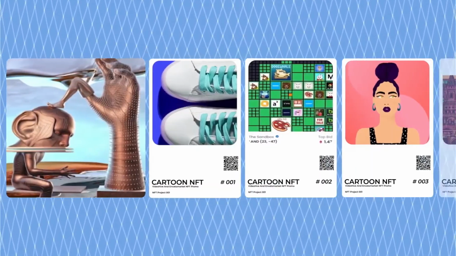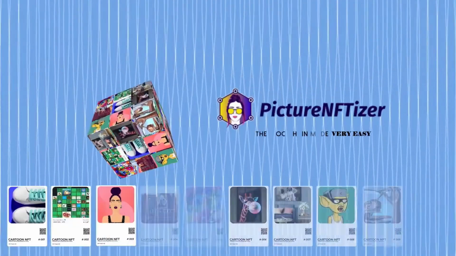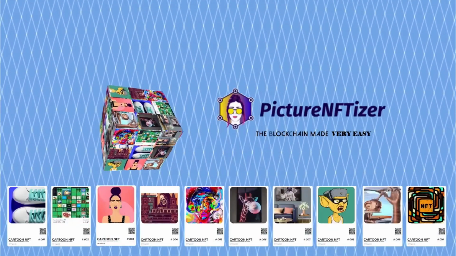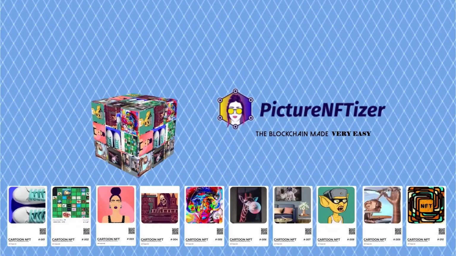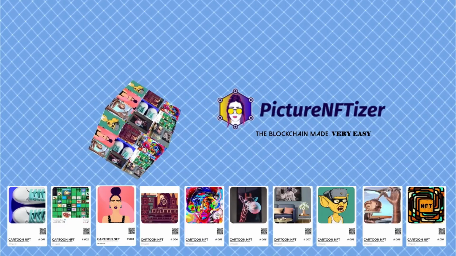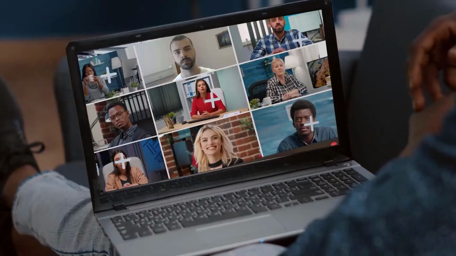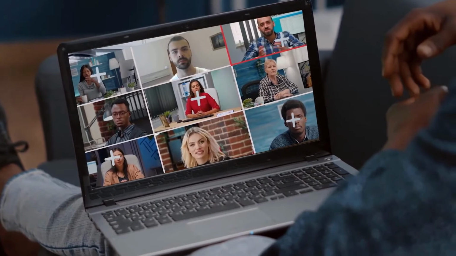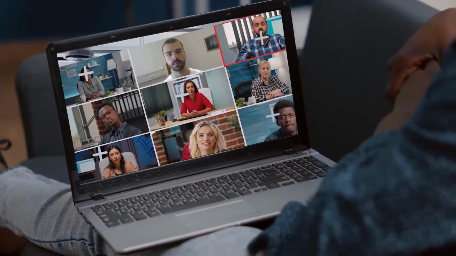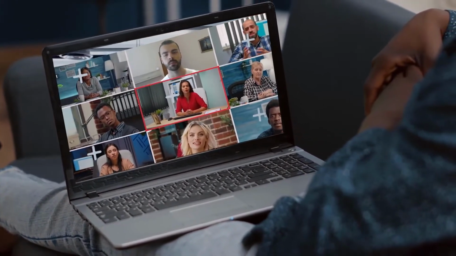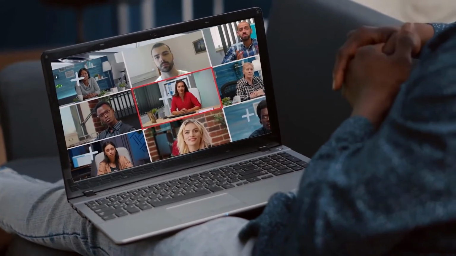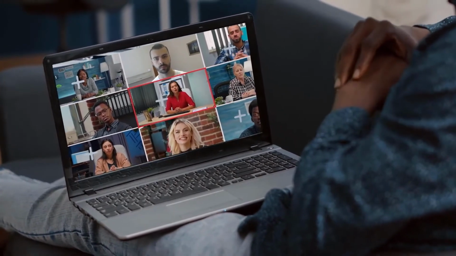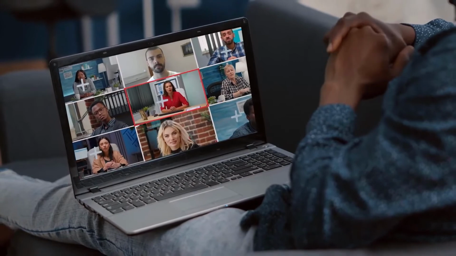As a PictureNFTizer user, all you would need to do is to copy and paste the ready-made code from your account into your webpage and you are done. And last but not least, your membership is also an access pass to the private alpha group where you can not only share your collection but also discuss with others everything related to NFTs, including hot new trends to jump on and under-the-radar top NFT drops.